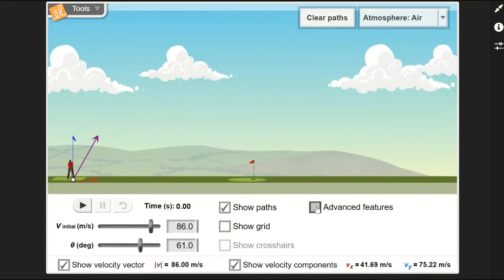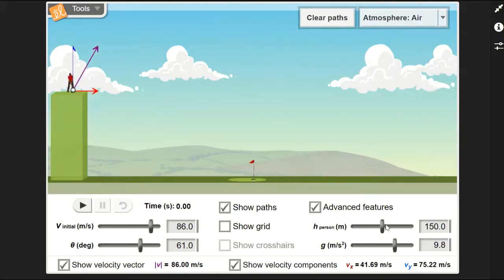Under the advanced features, what we have is you can change the height of the person. So you can put them on basically a cliff, and you can also change the acceleration from gravity. You can make it a different planet. We'll just keep it at 9.8 meters per second squared here. You can see also it does list what the X and Y velocity components are.